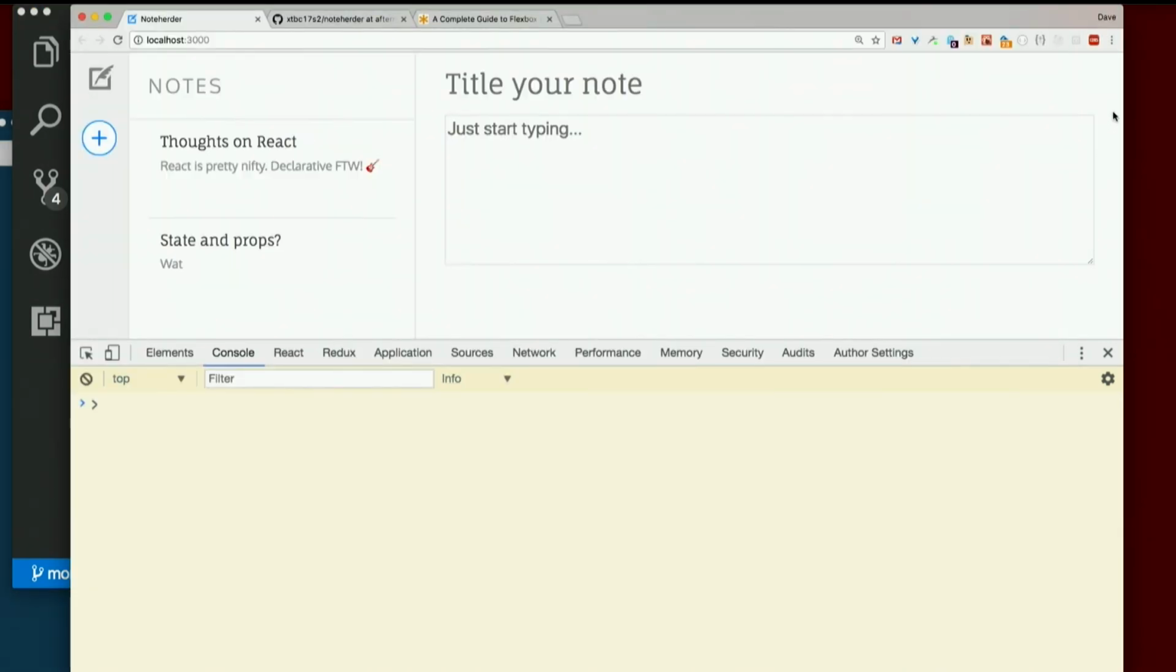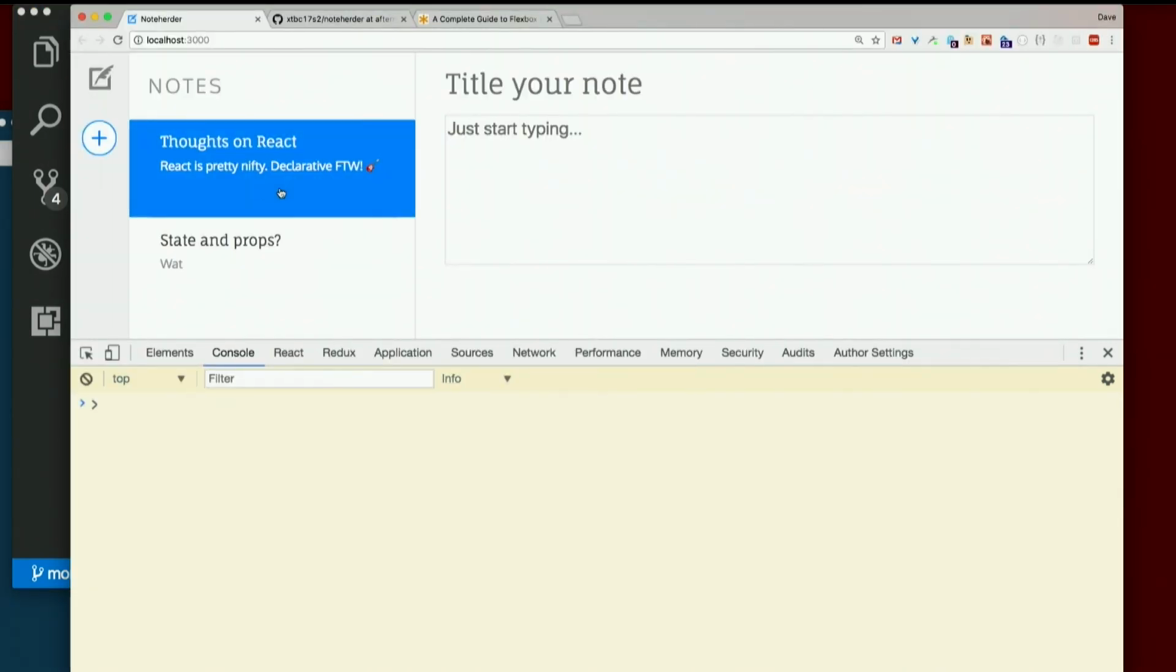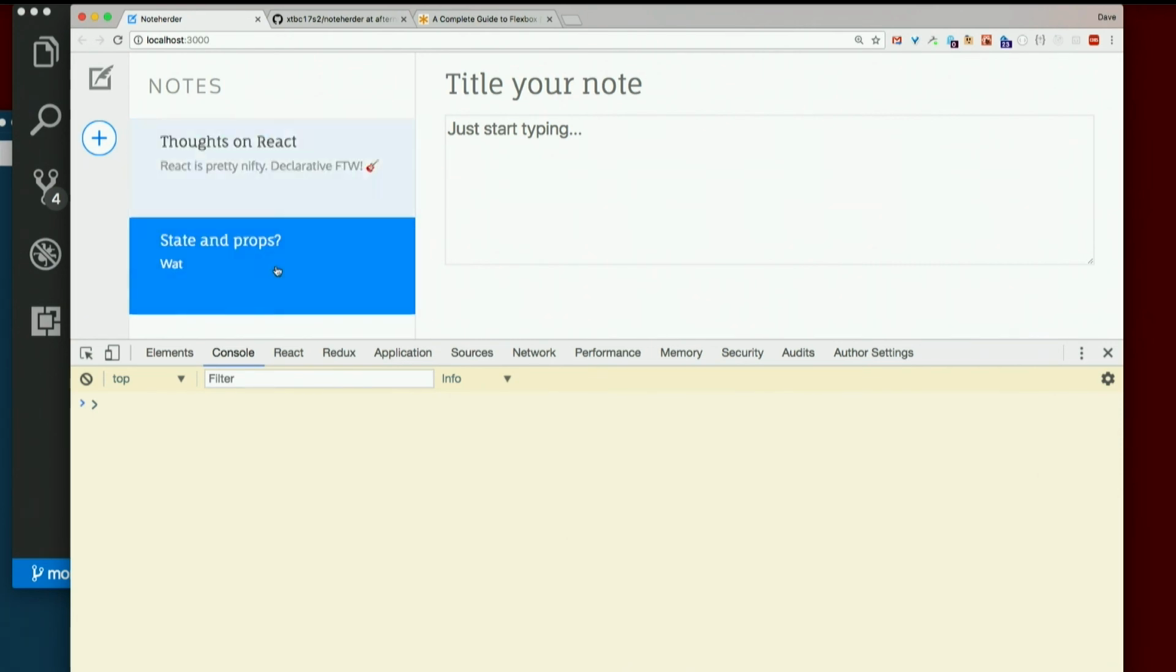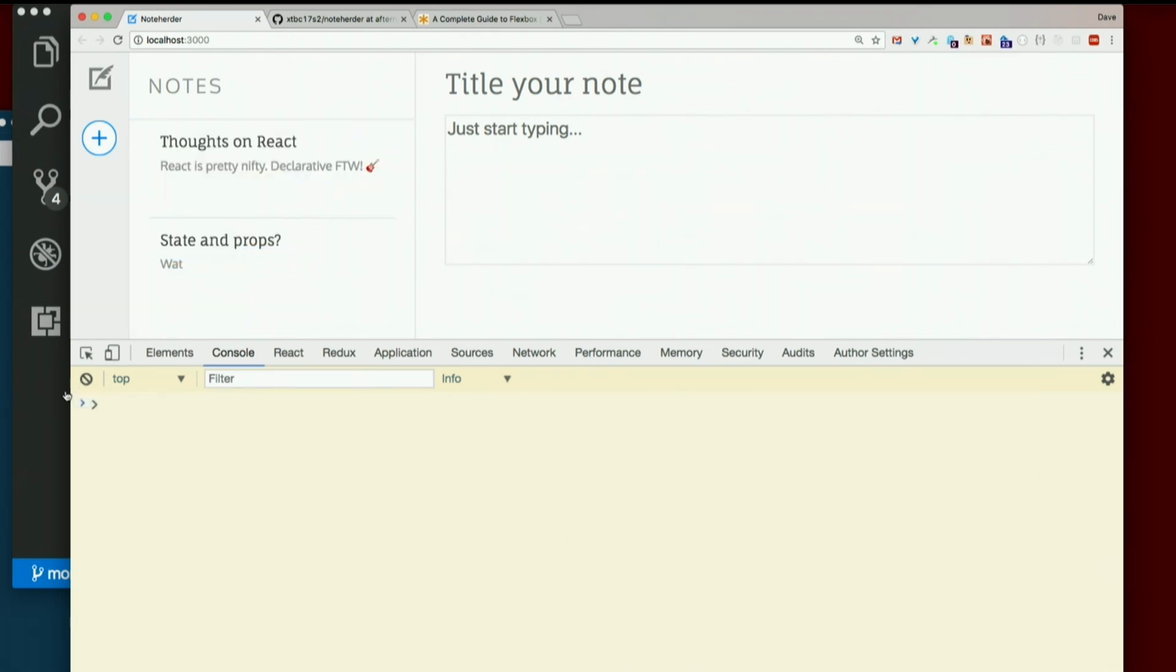Could it be? Thoughts on React? React is pretty nifty, declared for the win. State and props, what?